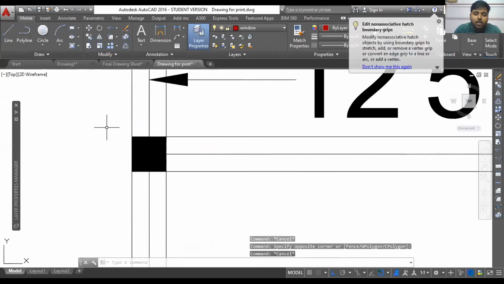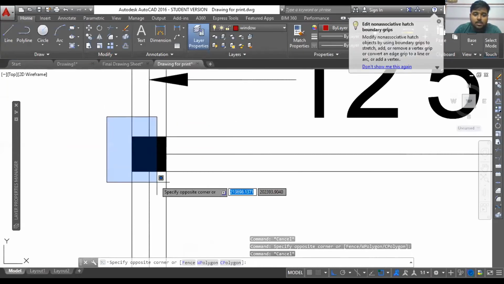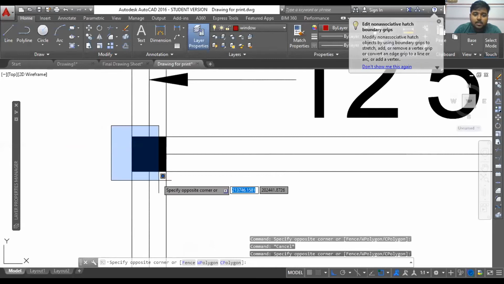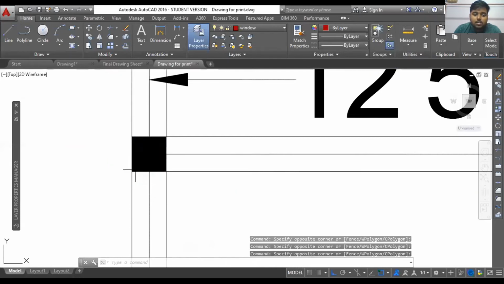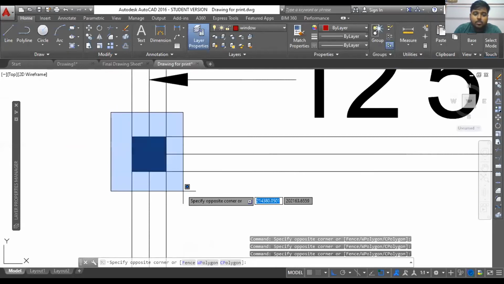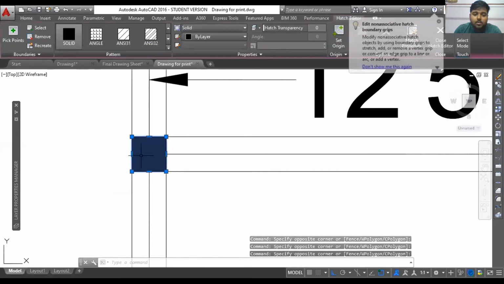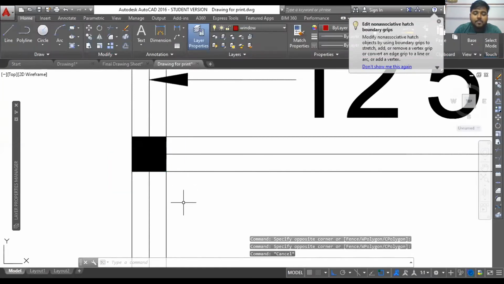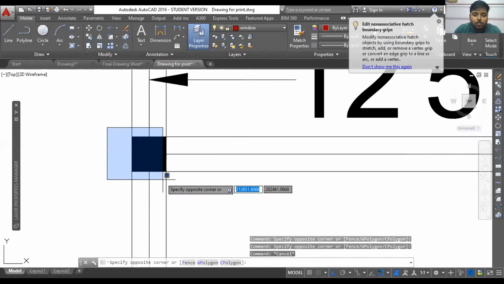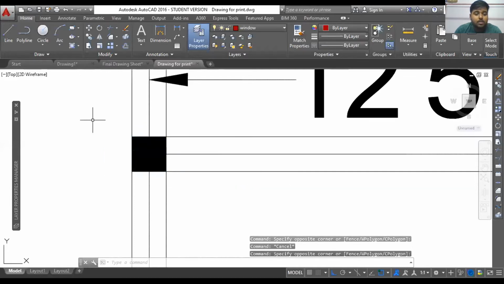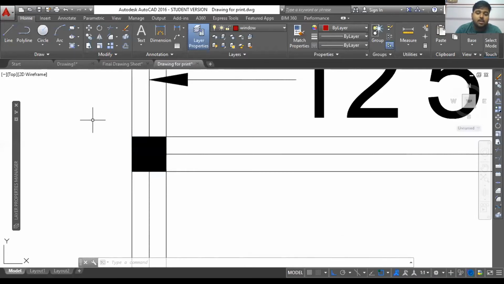What happens if I don't cover all the portions? See, the column is not selected. I'm not covering all the portion, so the column is not selected. If I cover all the portion, then it will be selected. And if I don't cover all the portions, the column will not be selected with the blue selection option. Okay. So in order to use the blue selection, you need to cover that particular object completely to select it.